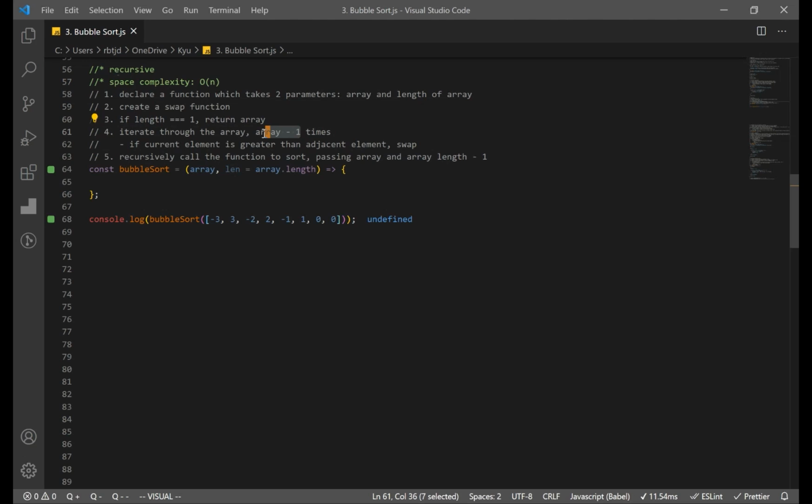And the reason why we iterate array length minus 1 times is because say that our current element is the last element. Do we want to check the adjacent element? No, because our adjacent element is not defined. That's why we loop array length minus 1 times. So this is a small optimization or correction to our previous code. And then we want to check if our adjacent element is smaller or greater than our current element. And if it's in the wrong order, we want to swap. And lastly, we want to recursively call our function to sort our array.